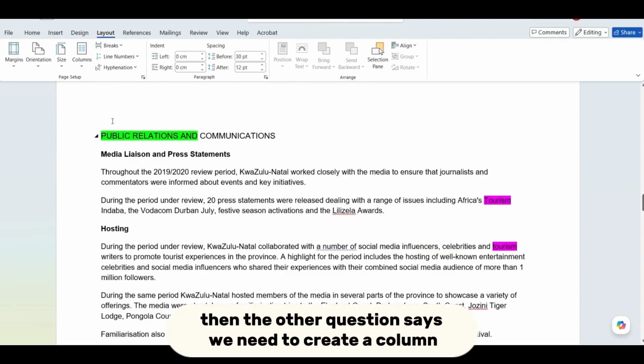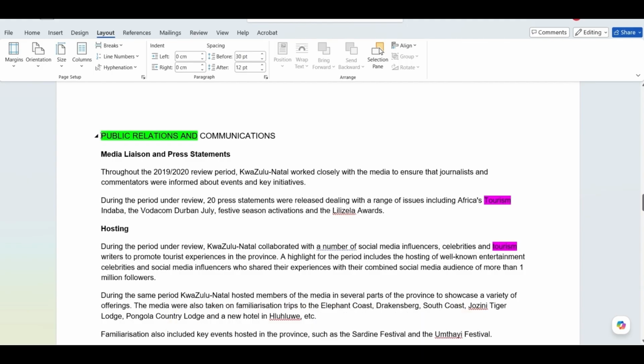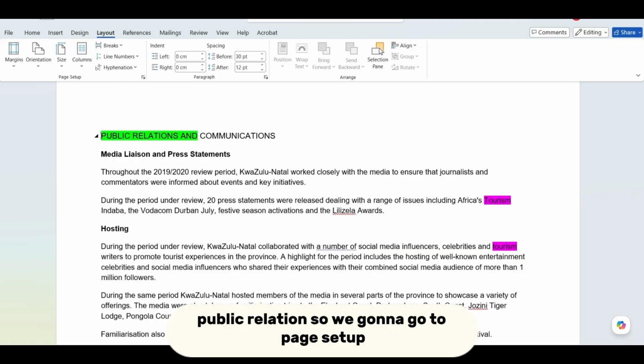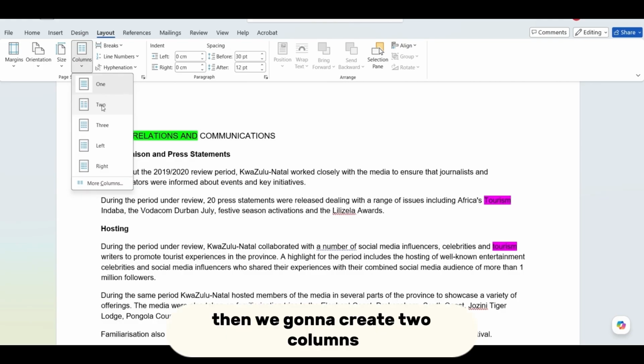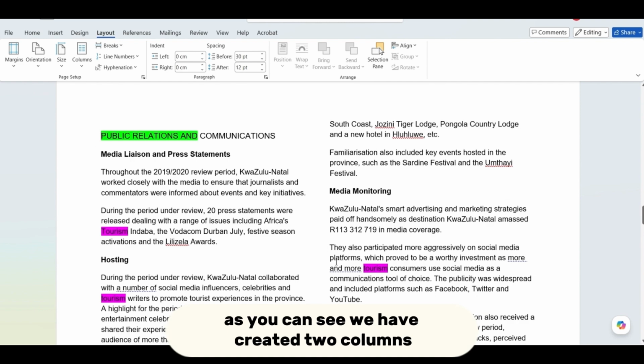Then the other question says we need to create a column. Make sure that your cursor is next to the first word on the left-hand side, public relation. So we're going to go to page setup. Then we're going to create 2 columns. As you can see, we have created 2 columns.